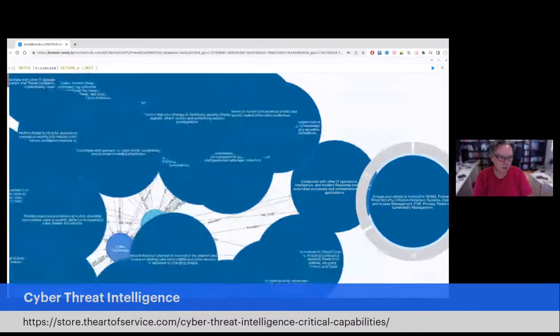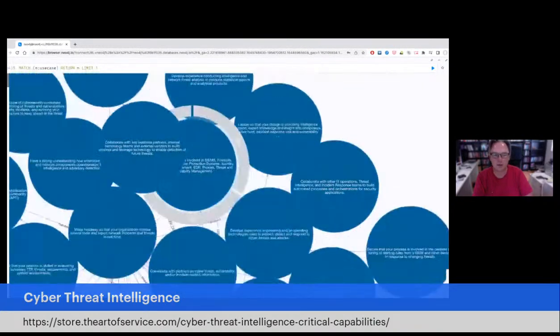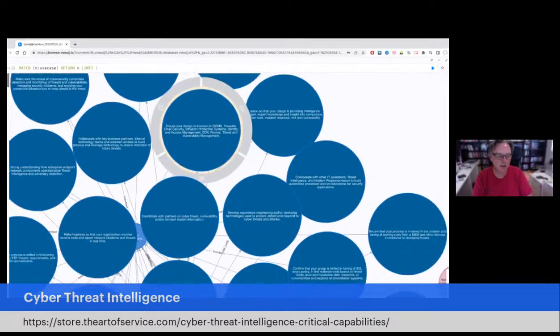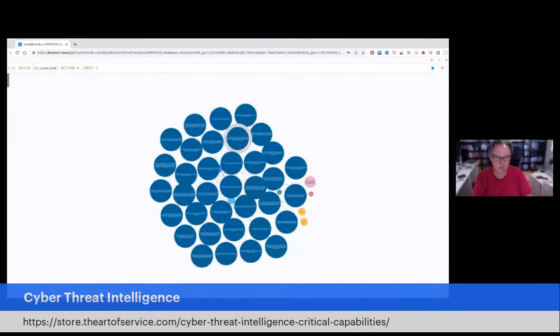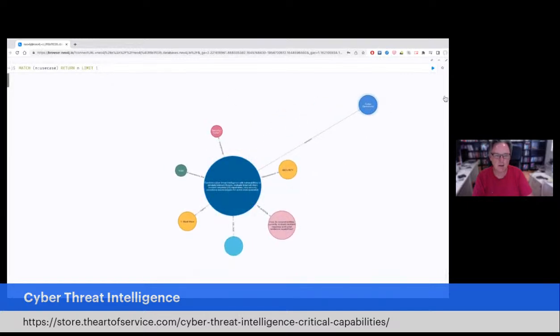Ensure your design, next one here, is involved in SIEMs, firewalls, email security. Let me put it in the middle. There we go. Email security, intrusion protection systems, identity and access management, EDR, proxies, threat and vulnerability management. That's just one of many that we've got here that's related to the cloud security bubble. Let me go back to where we started. And so we have the cyber operations one unclicked here.